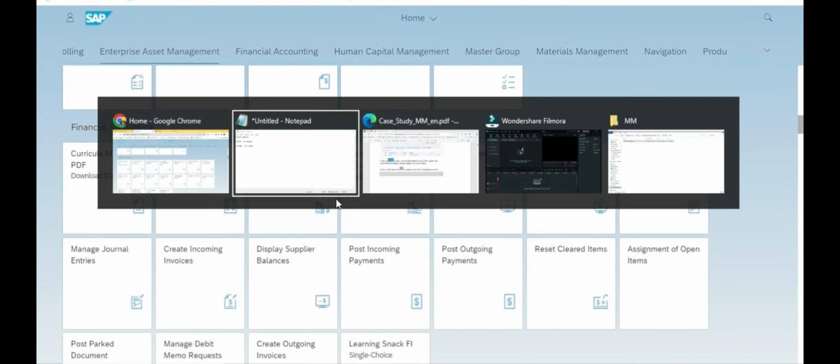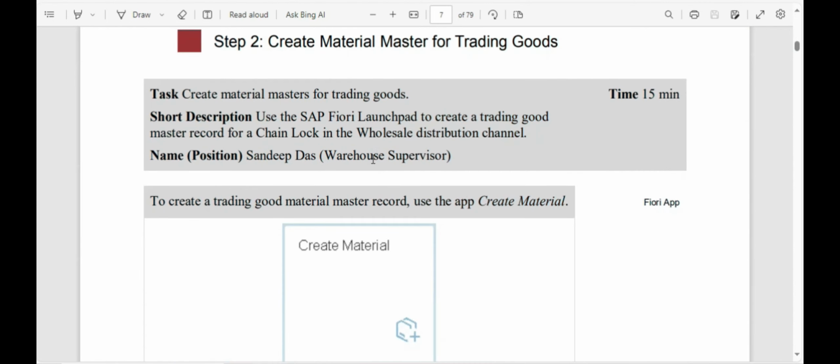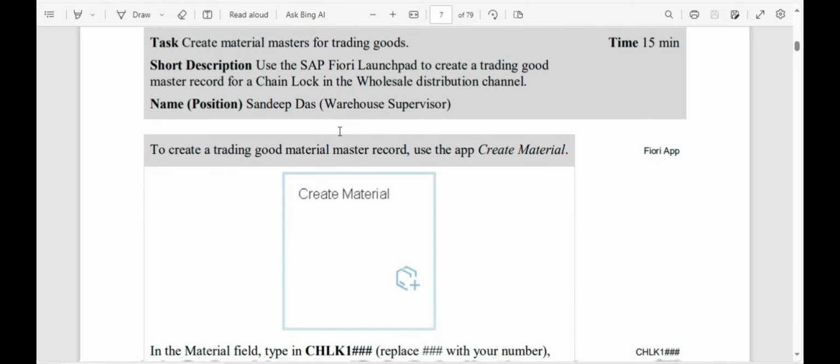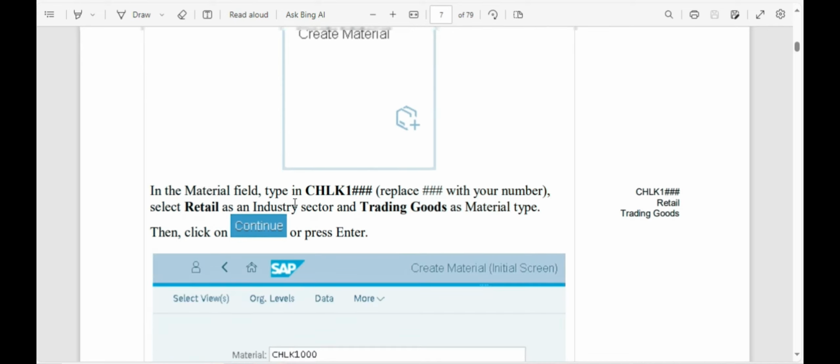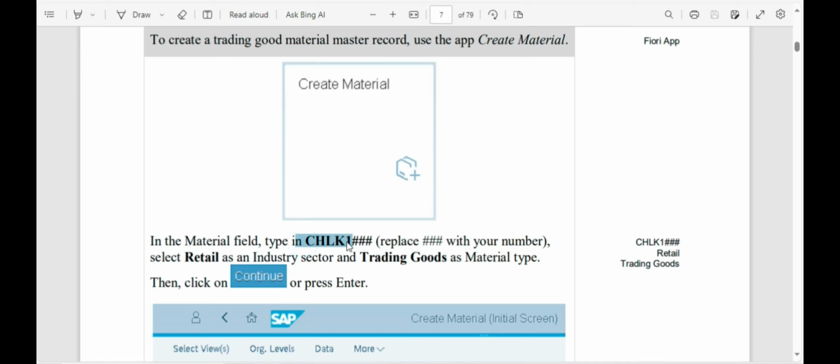Okay, so the next one, we'll be creating material master for trading goods, no. So material master, this is the part when we create a material like we did in the last activity. We have a, what do you call this, TXTR1 code, which is a code for the bike. Okay, so here we will be using CHLK1. Okay, and we just determine what will be the next three numbers. Okay, so we'll use this one.